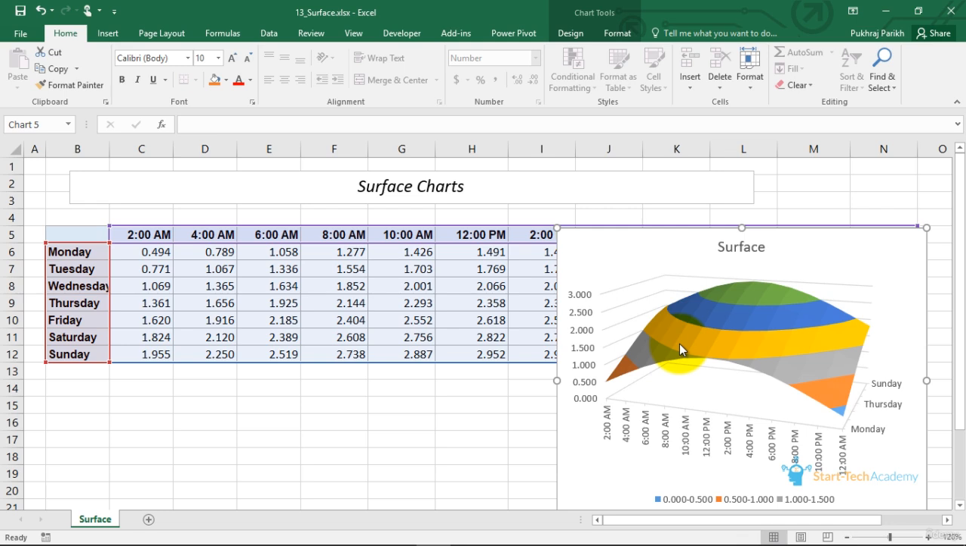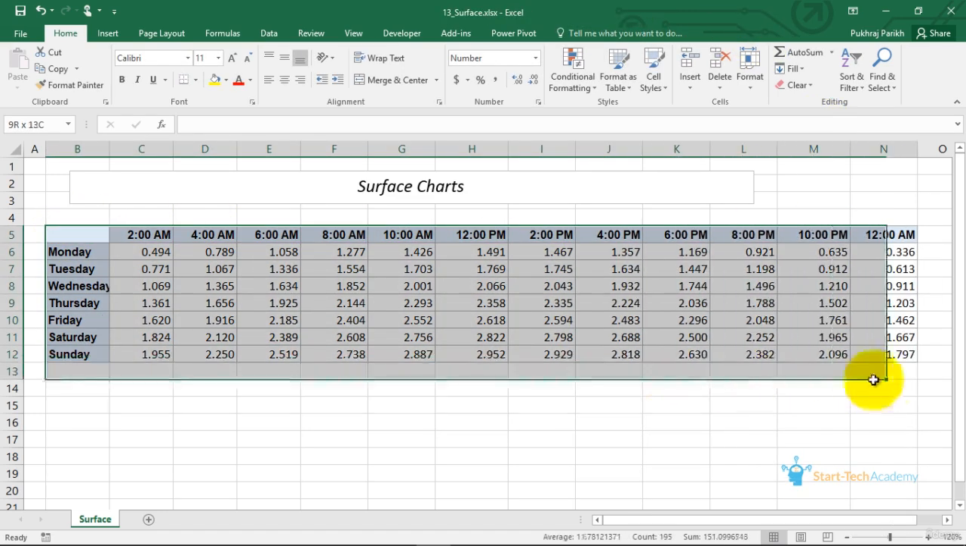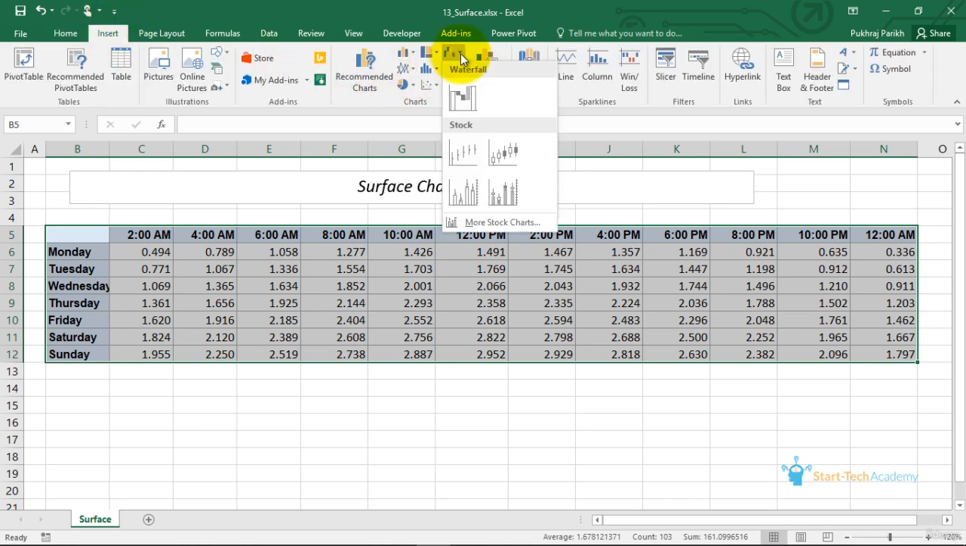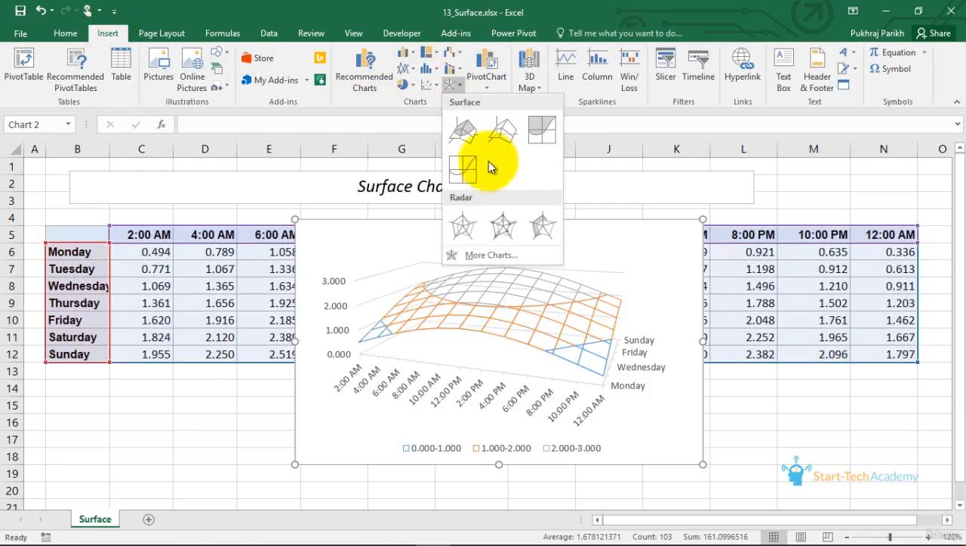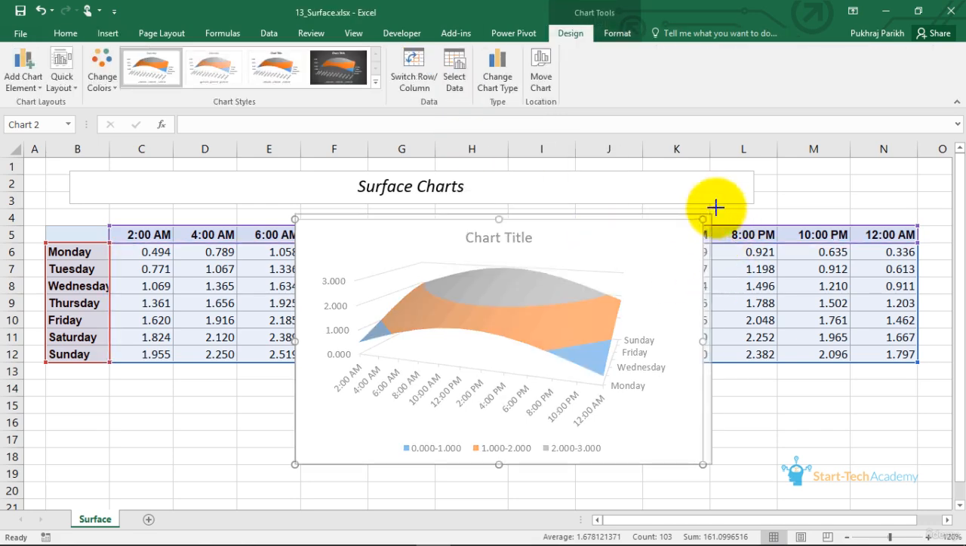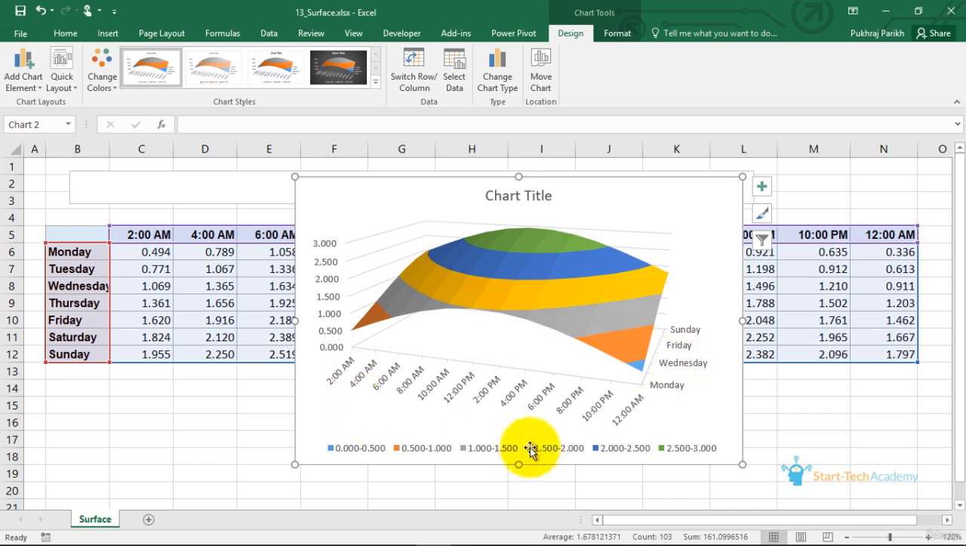So now let us learn how to create a surface chart. I'll delete this chart. We will select the data, go to insert, go to surface chart options, and I will select this first option. Again, if the selected axis is not as per your requirement, you can always go to the select data option and choose the data series that you want.